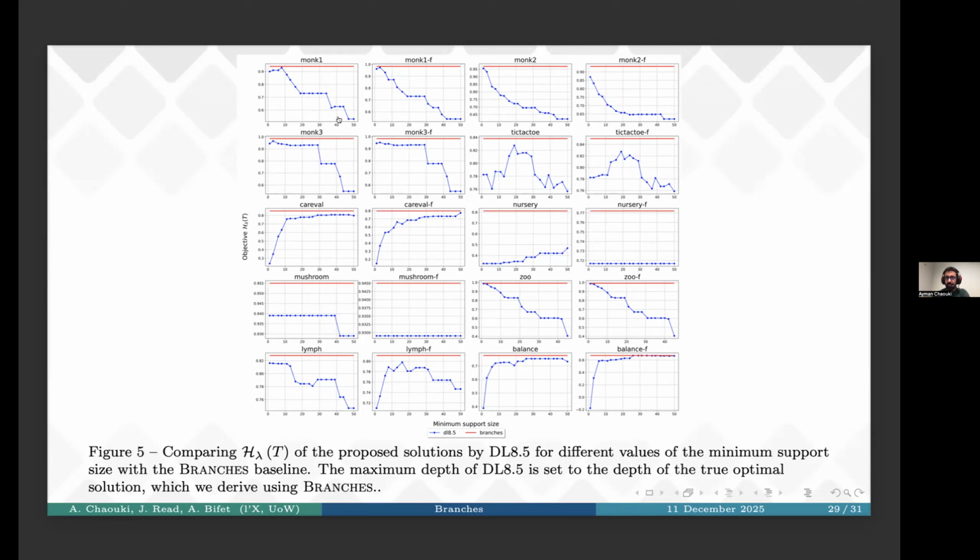So in this experiment, for DL 8.5, I fix the maximum depth to the optimal one that is found by Branches, and then I run DL 8.5 for different values of this hyperparameter called the minimum support size. And I see whether DL 8.5, if we tune it very well, can achieve the same type of optimal solutions as Branches and the other algorithms.